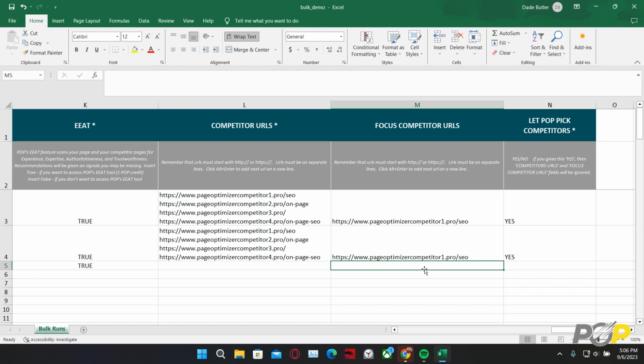In column N, we can let Pop pick competitors for us if we say yes. If we say no, then Pop won't pick our competition for us, and we have to do so manually. Please remember, if you say yes, then Page Optimizer Pro will automatically select your competitor URLs as well as your focus competition. For my report, I want Page Optimizer Pro to select my competition for me. So I'll say yes.